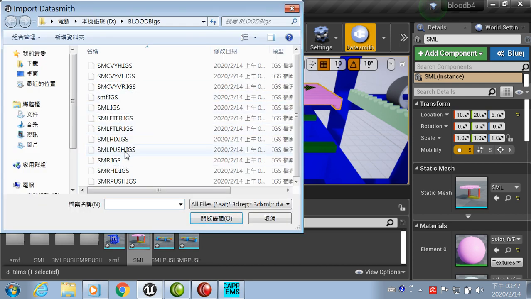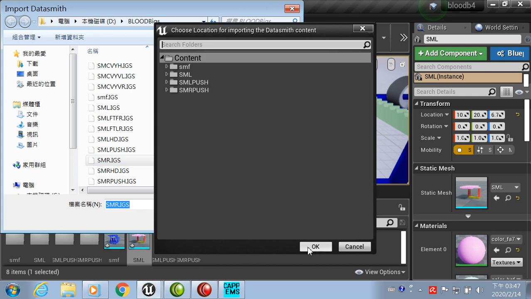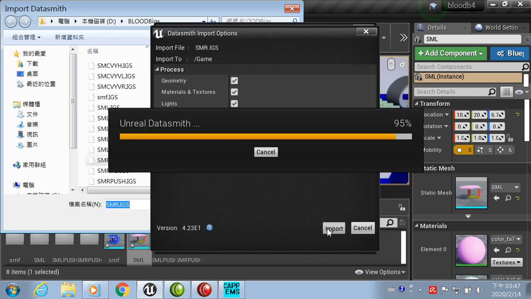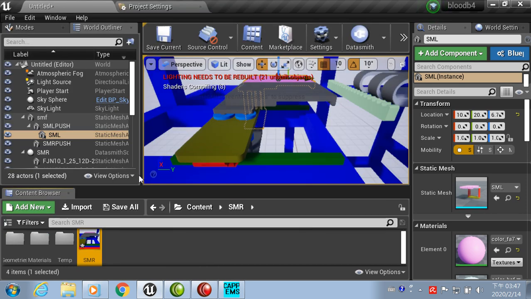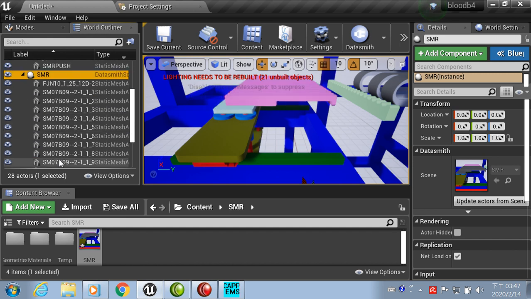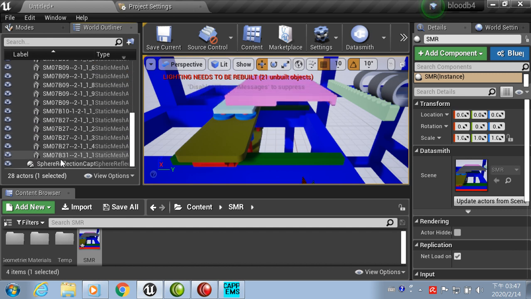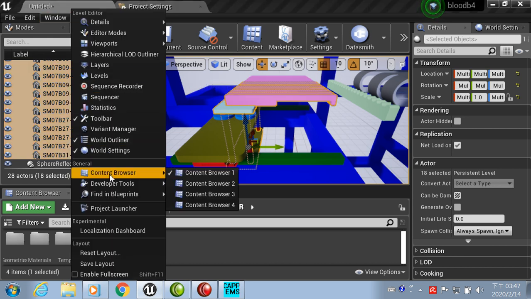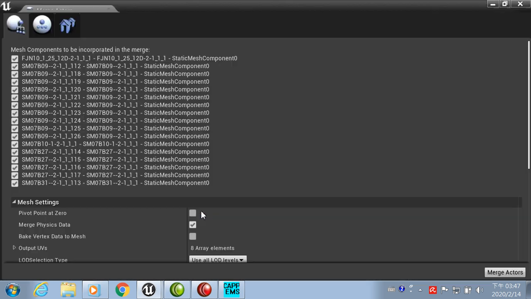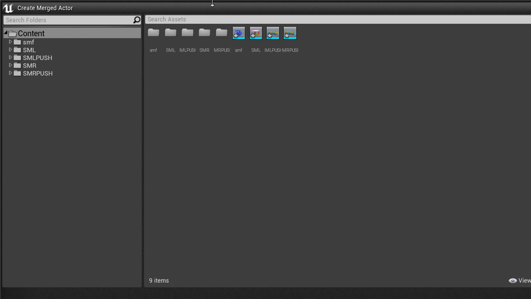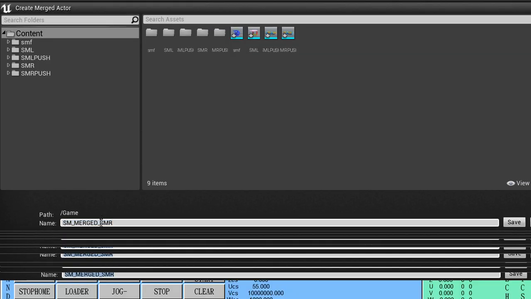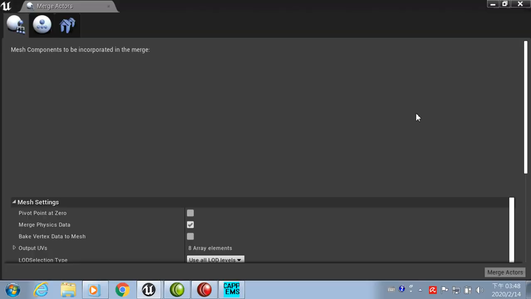Now, right push, right. SMR, R means right, moving vertically, pushed by a cylinder vertically. SMR is the sum of R push.